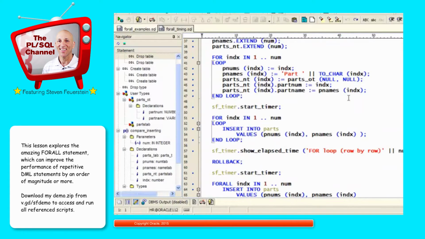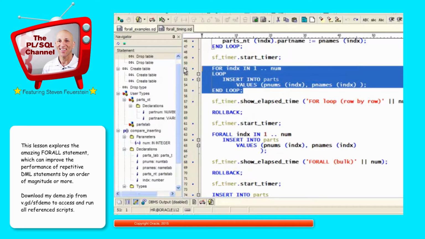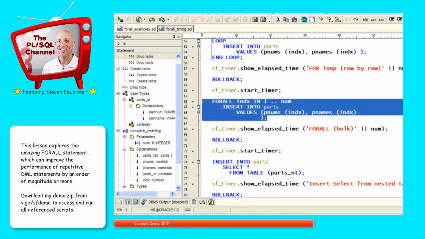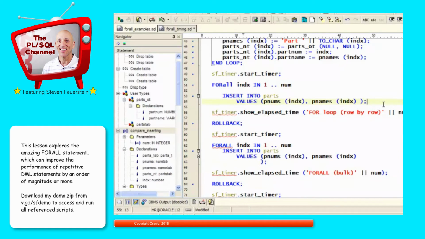Now, in this particular case, converting from what I would call old-fashioned code, row by row inserting, to the Forall statement, high performance inserting, is trivial. I change for to Forall. I get rid of loop and end loop, because it's not a loop anymore. It's an extended DML statement. And I'm done. I've finished my conversion.